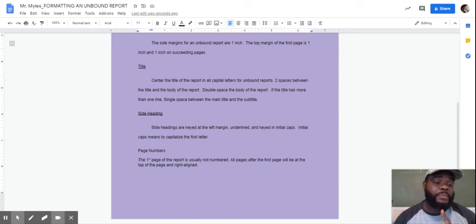And what initial caps means is that for every word in the phrase, the first letter is going to be capitalized. So the first letter of each word will be capitalized. That's what initial caps means. All right, so that was pretty simple. That's our side heading text there, and that's how you format a side heading.